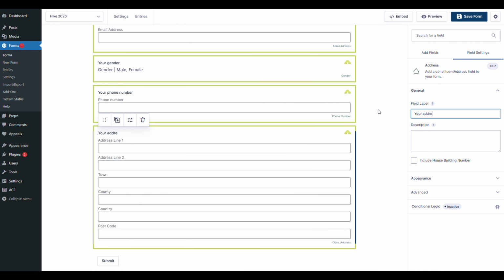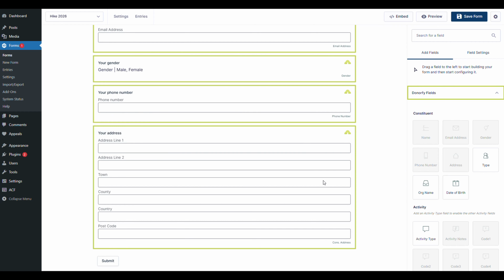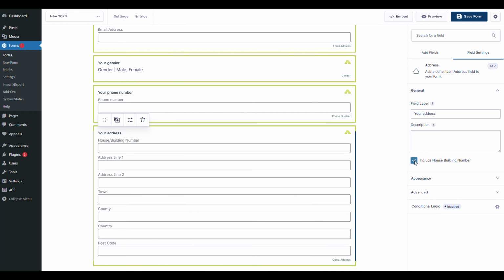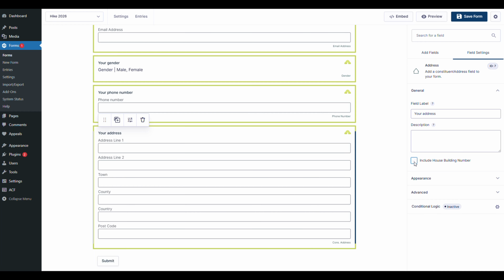Okay, we'll get an address field into here as well. You've guessed it, your address. The option we can include here is for the house building number field. Some organizations like it, some don't. So you can include that or omit that from the field capture there.